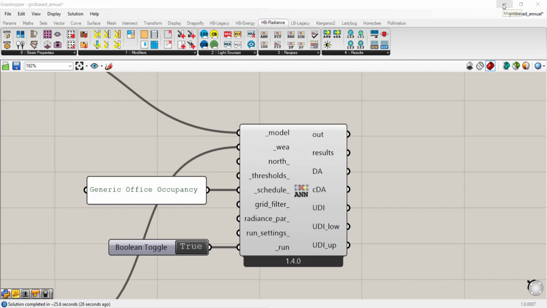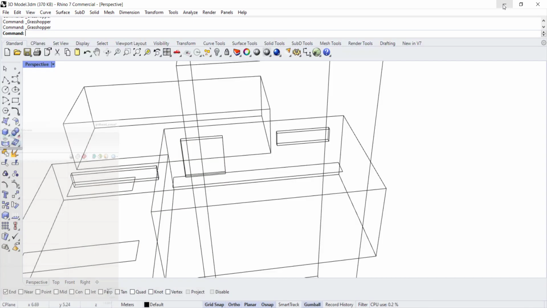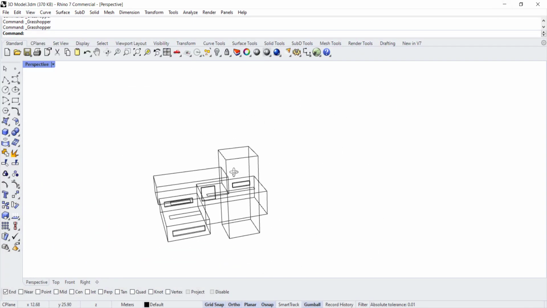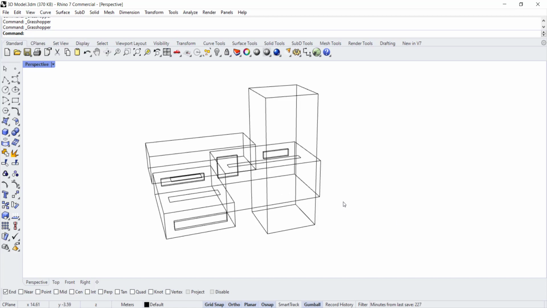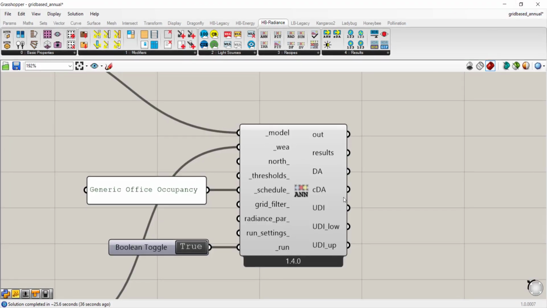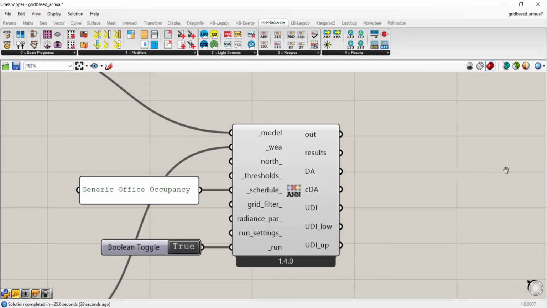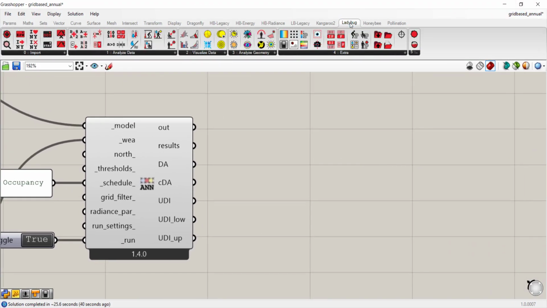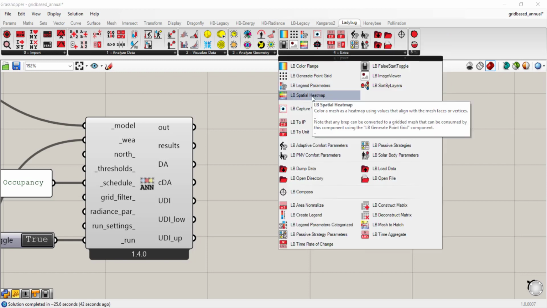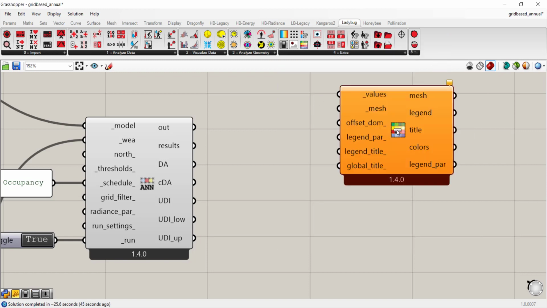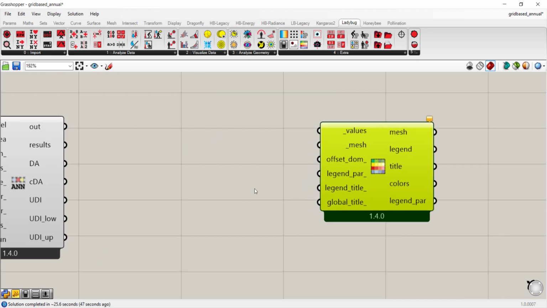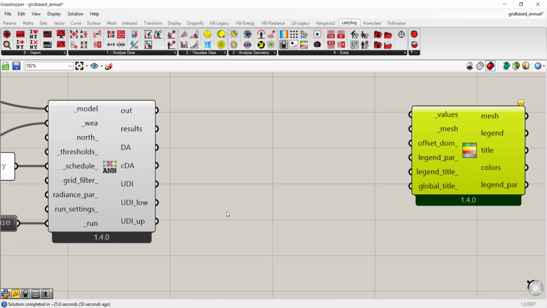When it finishes running, let's see what we see in Rhino. There's nothing here. And that's because, similar to the point-in-time recipe, you have to post-process the results and go to the Ladybug tab and bring down a spatial heat map component, and this will allow us to visualize the results.